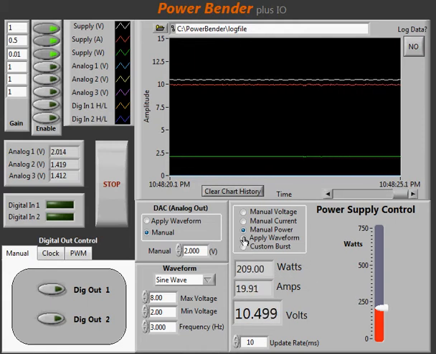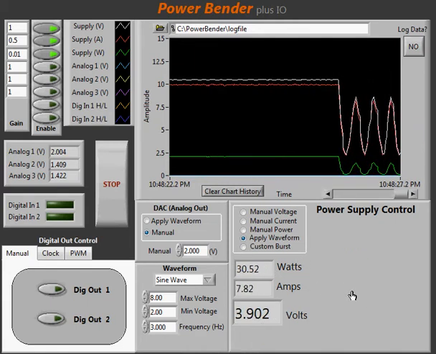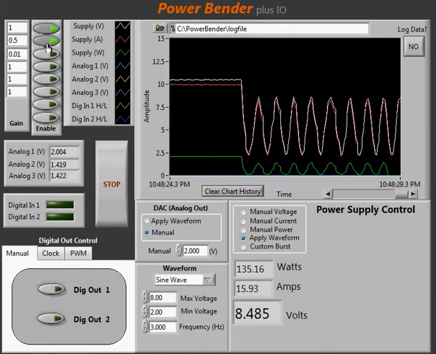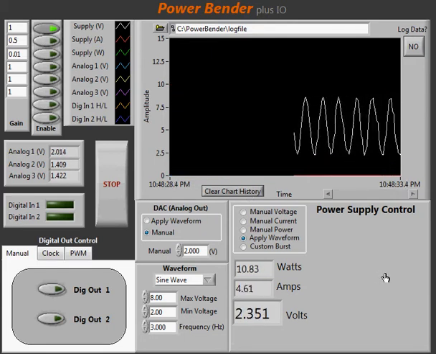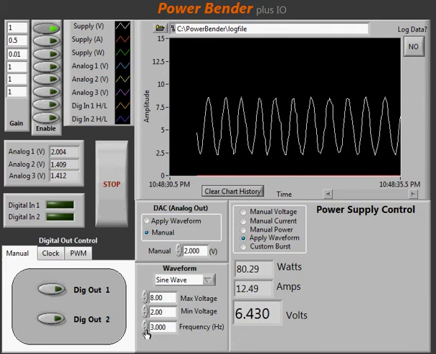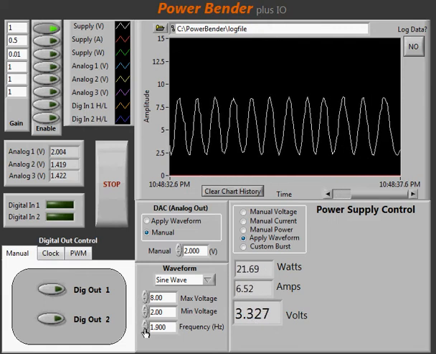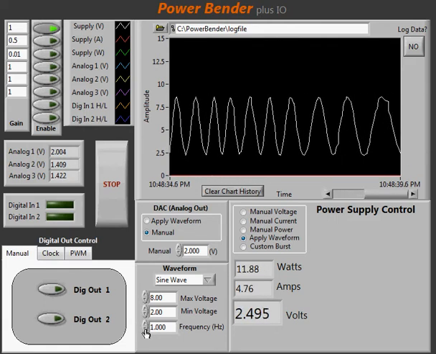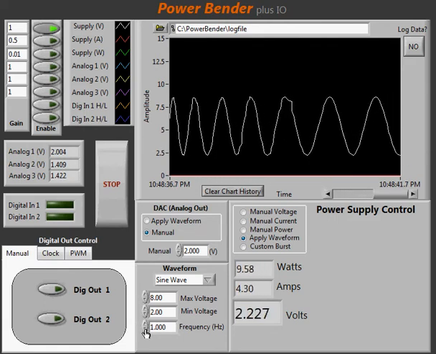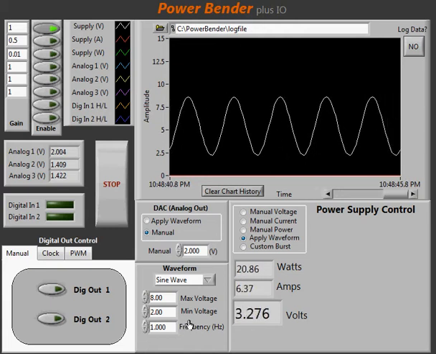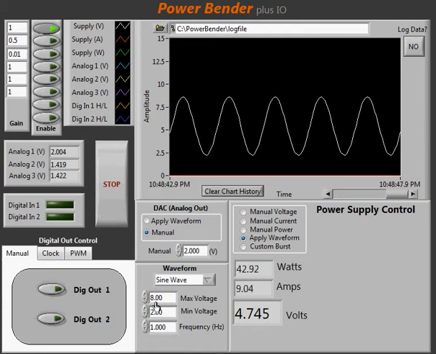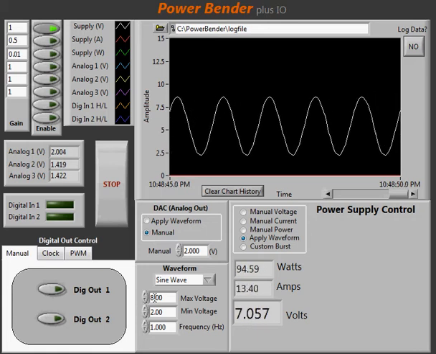Let me show you the apply waveform mode. I'm going to get rid of the power and the current now and clear the history, so we'll just show the voltage. This is a sine wave running at 3 hertz. I'll bring that down a little bit, make it more visible in the window. So we're at about 1 hertz now, and that is set at 2 volts minimum, 8 volt max.